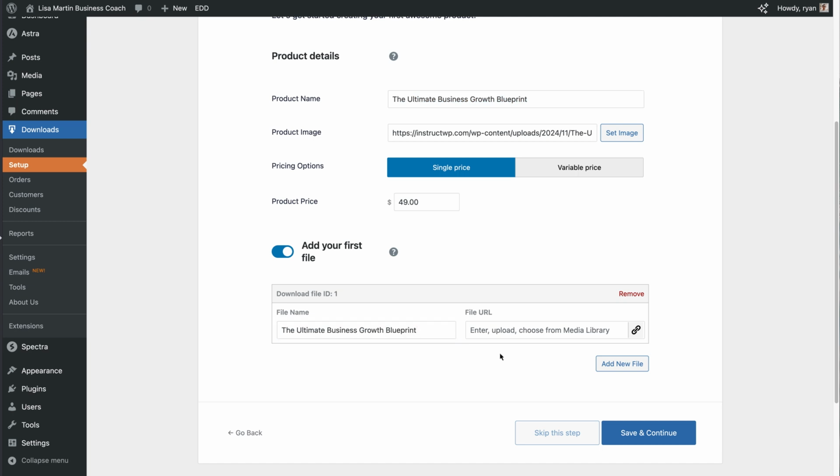Now, something to say here about the download files you upload to your website. Please make sure you do it inside Easy Digital Downloads and not just to the media library. Easy Digital Downloads protects your files when you upload it through it. So that's the best way to do it. And I'll show you how to do that now.